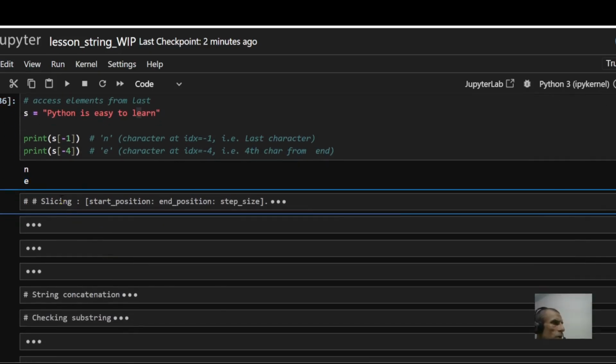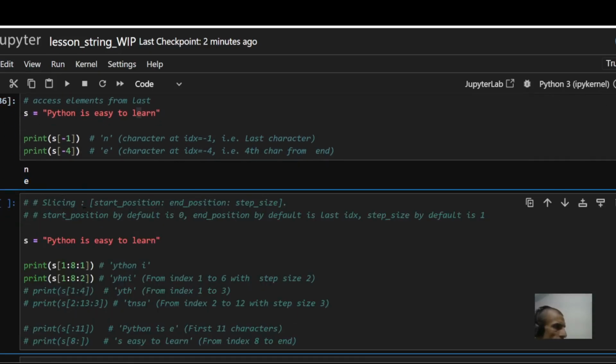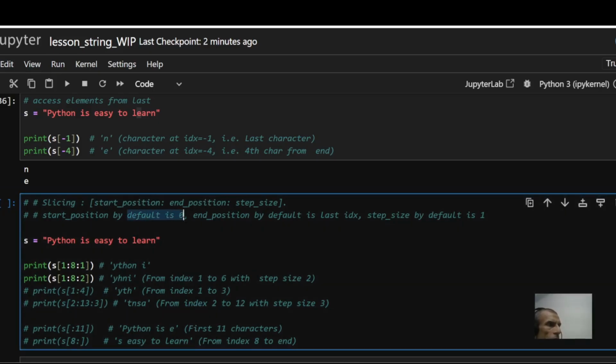Okay, so there's something called slicing. In slicing, this is how you do it. You use square brackets. Your first argument is going to be start position, colon, end position, colon, step size. Now, if you do not give your start position, by default it is going to be 0. Same thing with your end position. If you do not give your end position, the default is going to be the last index, in other words, the length of your string. And your step size, if you don't give your step size, your default value is going to be 1.